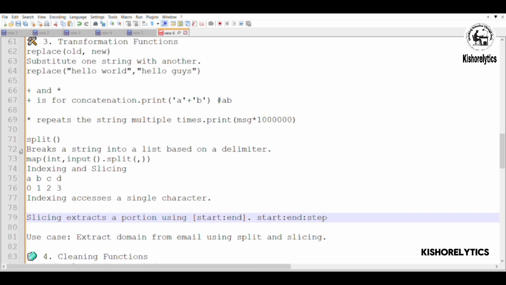And the repeat function, so that's all. If you want to repeat a character string, there comes a star. And if you want to concatenate, meaning joining two strings into a single string, there comes the plus operator. If you want to split by using a delimiter, there comes the split function. There are two types: indexing and slicing. In indexing, we can access a single character. In slicing, we can access a particular range, start to end.